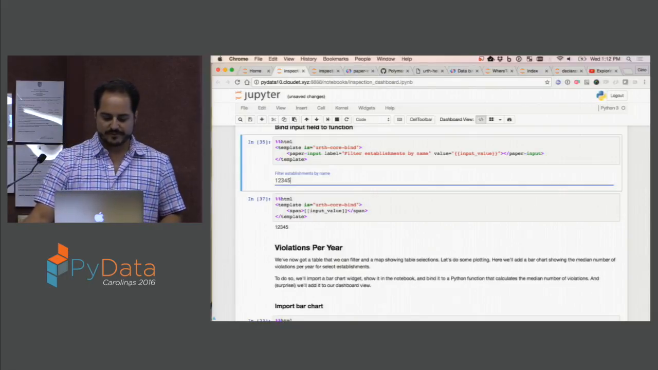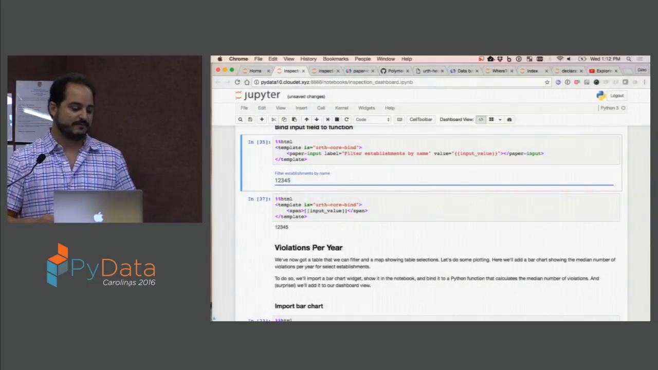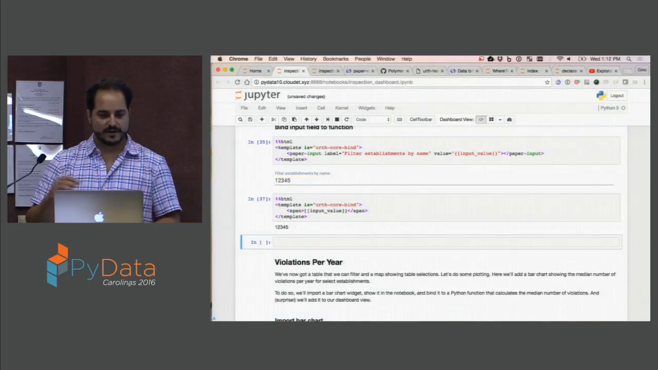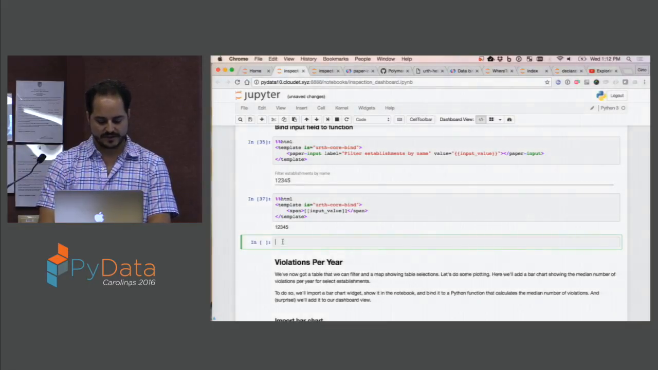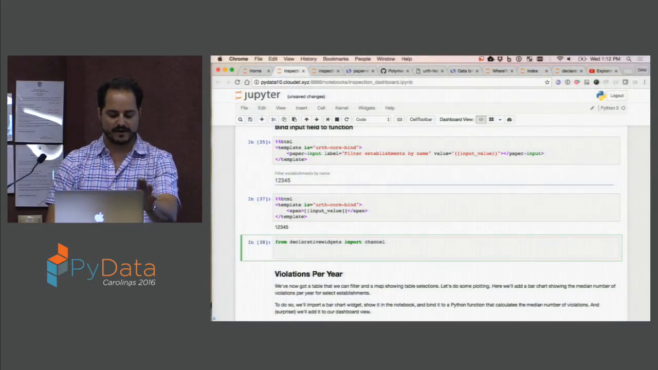Now, that's cool. That's all happening in the browser. What if you want to interact with that variable from your Python code? And if you were in Scala, with Scala, if you were in R, with R. There's a set of APIs that you can bring into your Python code that allows you to interact with the data on the browser side. So if we go here and say, from declarative widgets import channel.